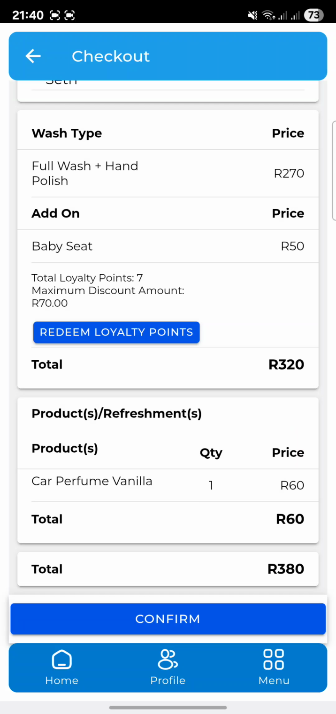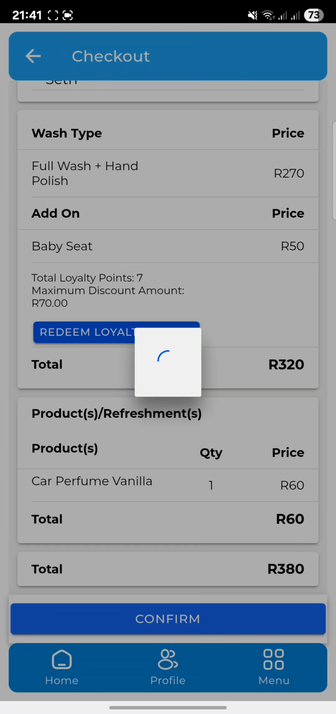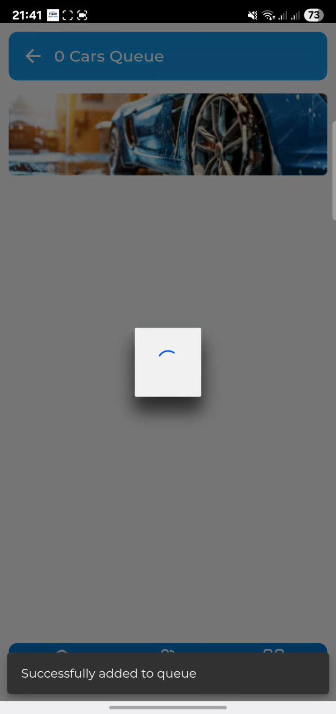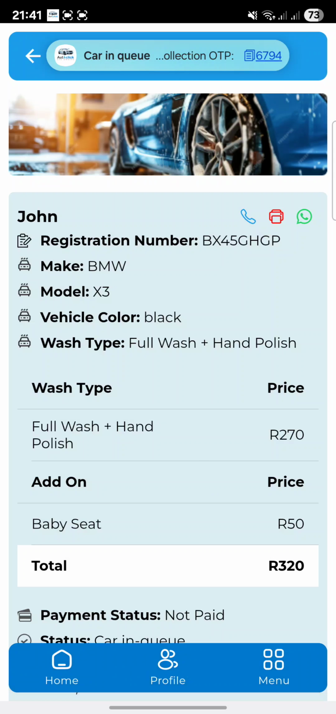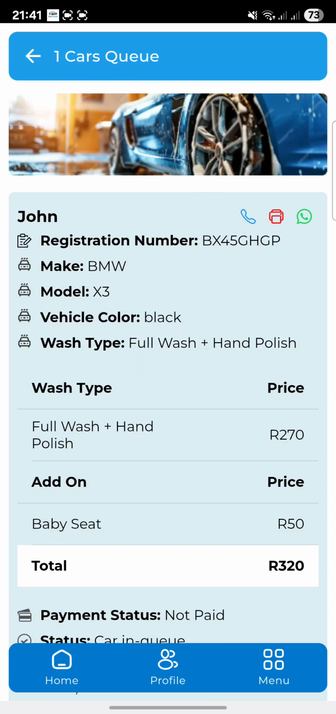And at the same time, the products or other products or refreshments, you find them there. If you are happy the total to pay is 380 rand, you click confirm. So you have captured the transaction and it will land you here. If you've got the car wash app, you can see the OTP to collect your car is there.